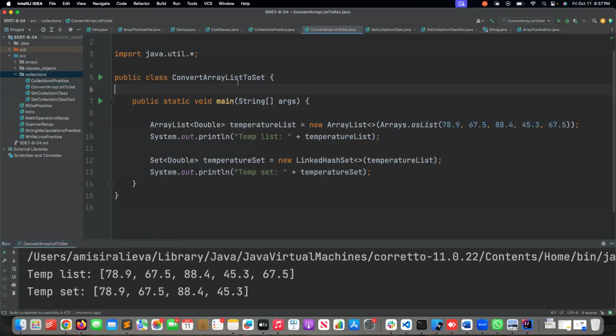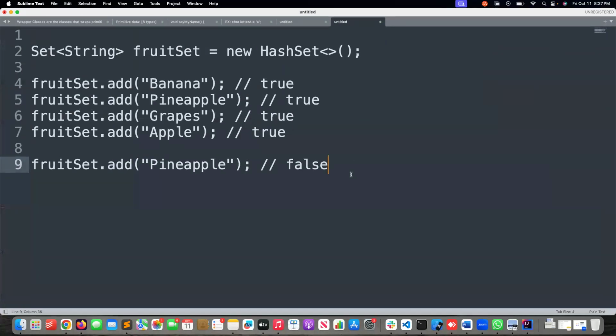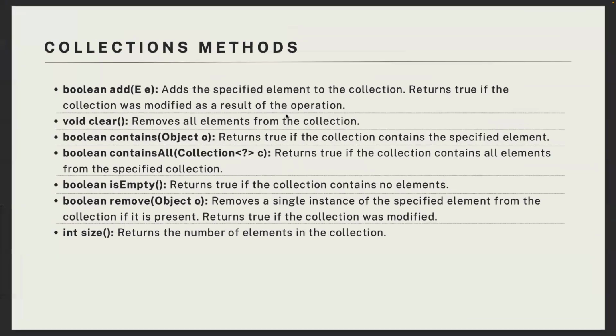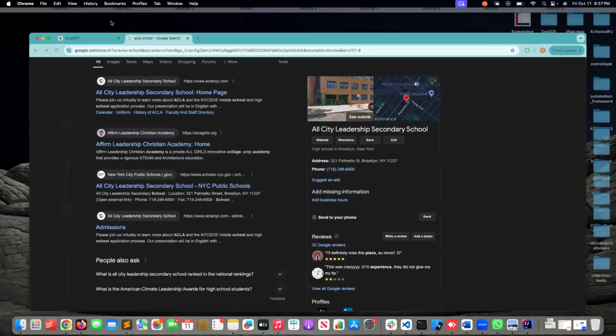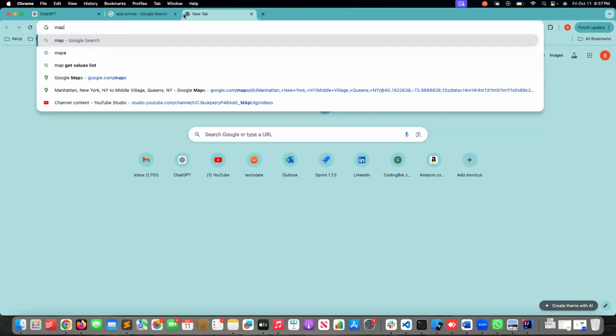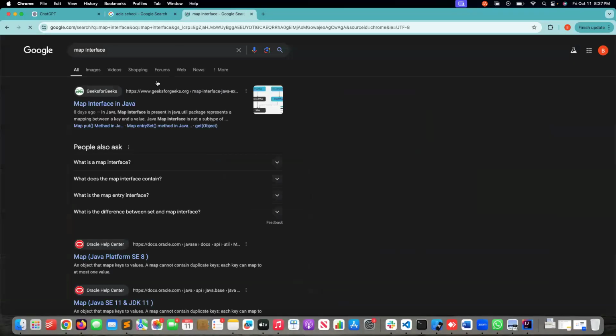Okay, so we're gonna talk about maps. In the presentation, here you go. It says map, and it has its own hierarchy, meaning map is an interface itself. It's a unique collection by itself. Map interface.